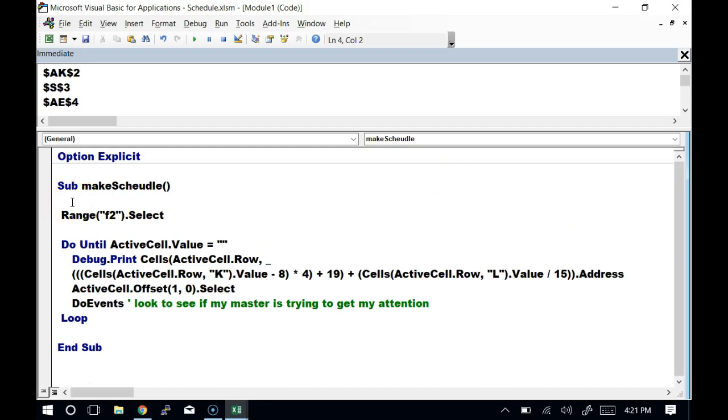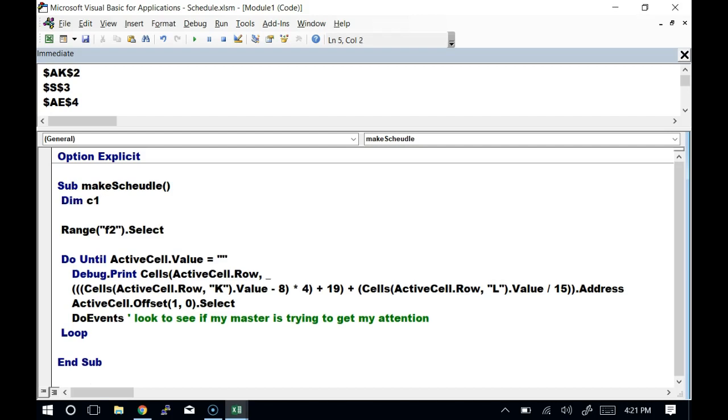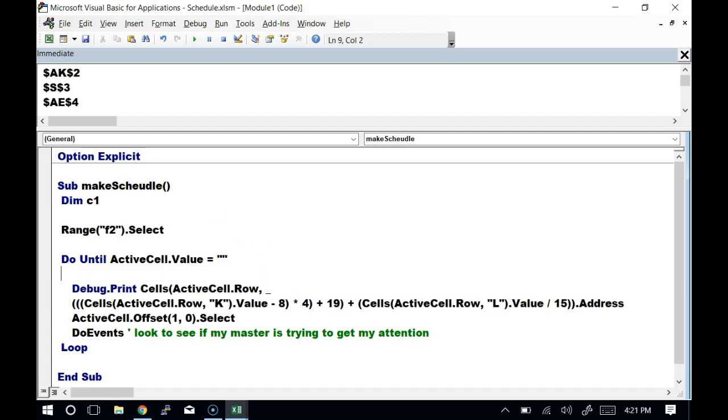I'll give you more details on Wednesday, but you can think of it right now as just like a bucket with a name on it. It's a named bucket. Here's how we make the bucket. Dim, and I'll call this C1. That's all I'm going to say, Dim C1. That's a variable.